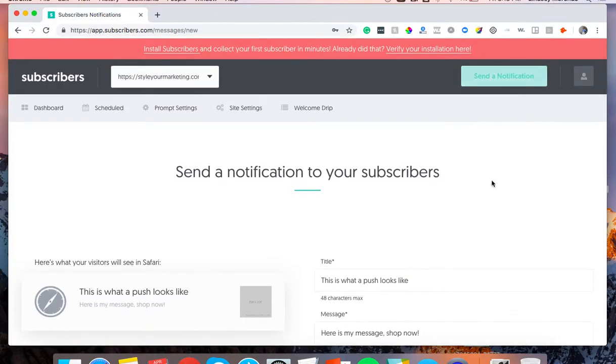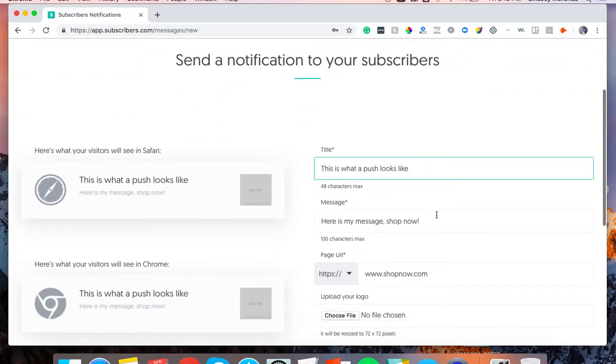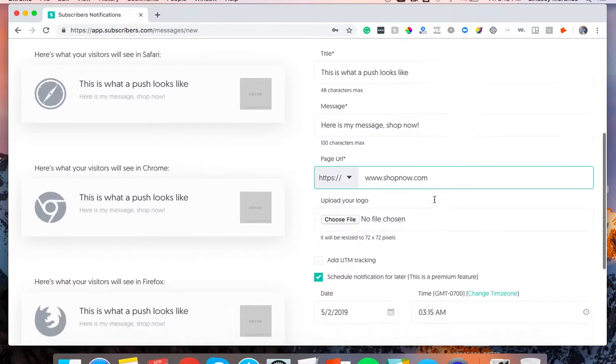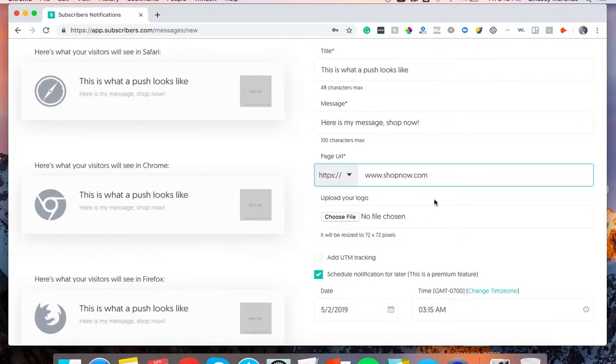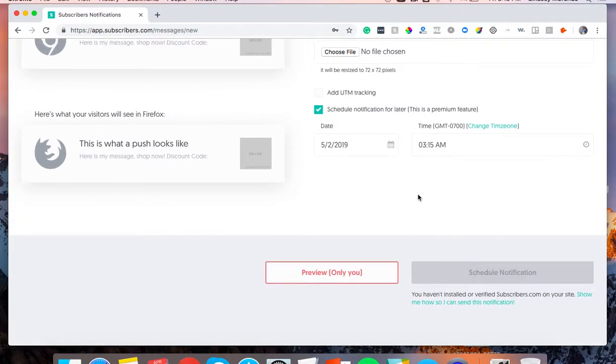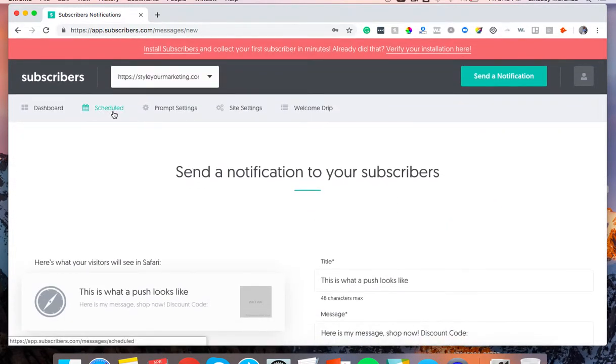So again, go in, schedule a notification, put your title, 48 characters, your message. Don't worry, you don't have to count. We'll cut you off. The website URL, so where do you want them to be directed to? If it's a promotion, send them to the shop page with the discount code in here, so that they can enter it at the end. If it's a blog post, send them to the blog post, right? Making sure that they're going to the actual page. And that's it. So then you would schedule the notifications. You'd see all of your scheduled notifications under here, so you don't have to think about it.